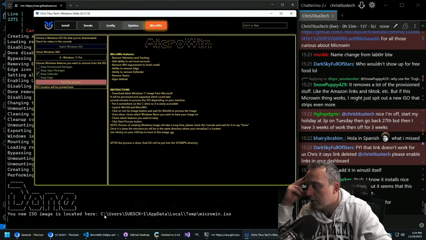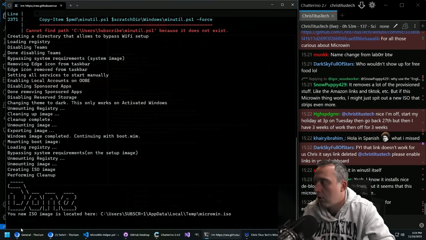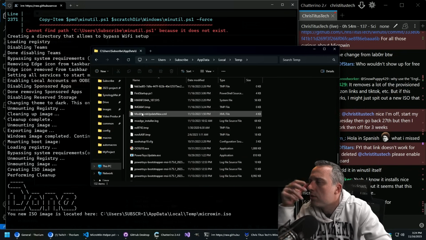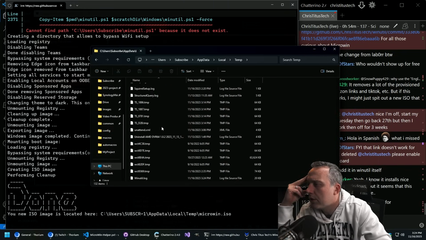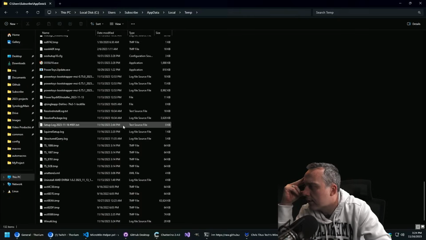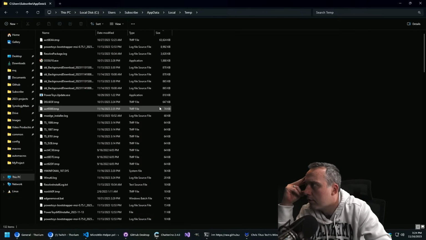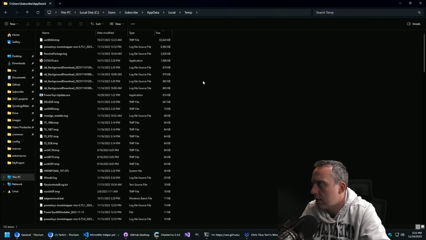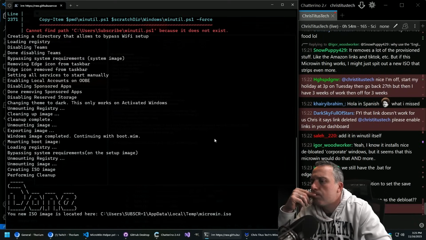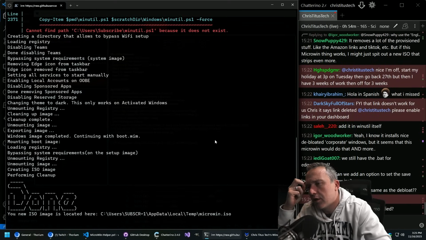How big is that, I wonder? Let's just see. So Microwin ISO. Is that there? All right, fine. I don't see it. Let's do a refresh. No. I think I was still working on that part. I think edge removal still needs a little bit of work. It's close to being done, though.